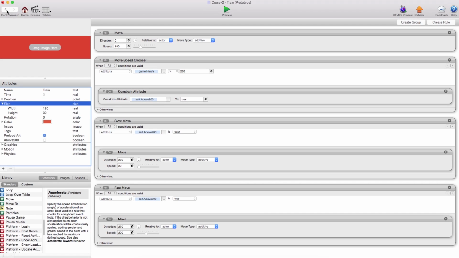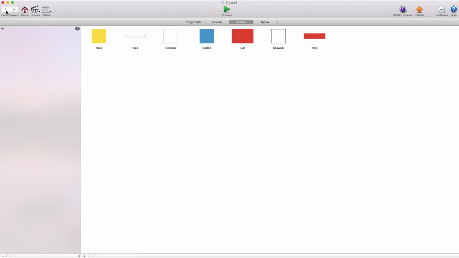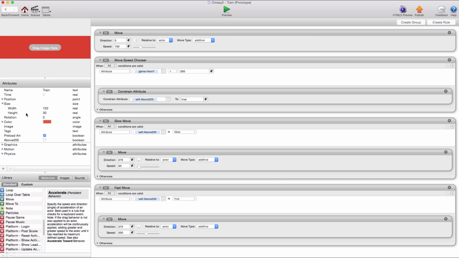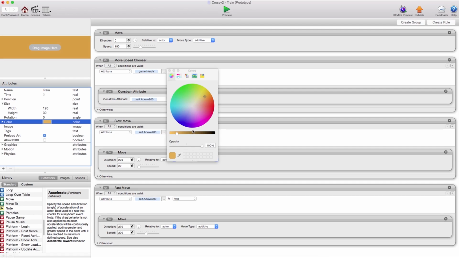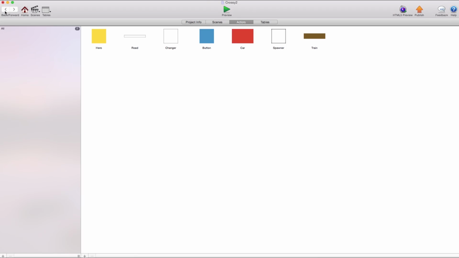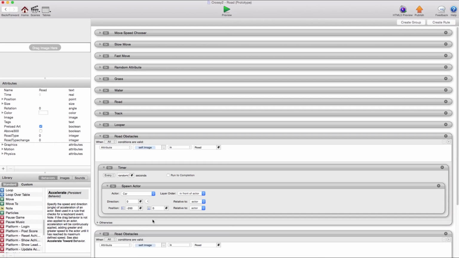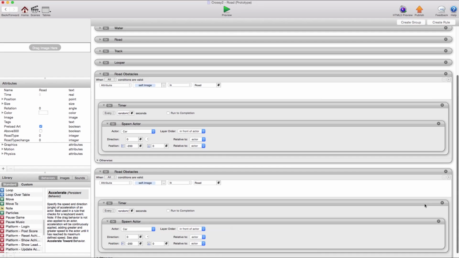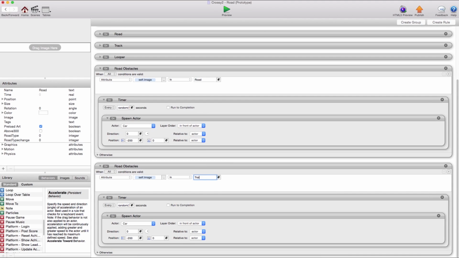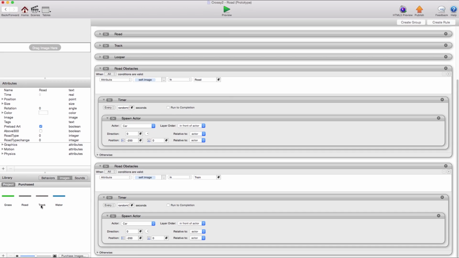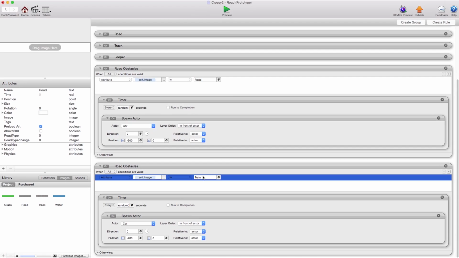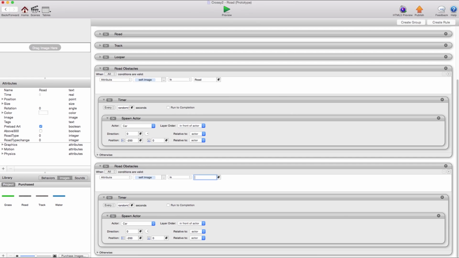And then we just need to spawn this. Actually, let's make this a brown color, so you can see that a little bit better. And go into the road, and we're just going to copy this, except for doing that for the train. So if the self image is train, and obviously what this is, since we're calling the image, it's going to be the title of your image. So that's actually not train, it is track.